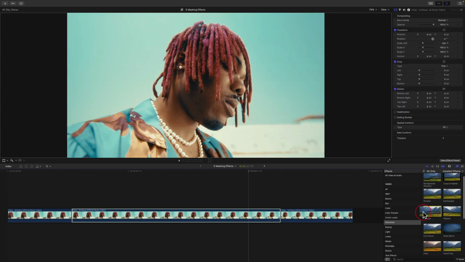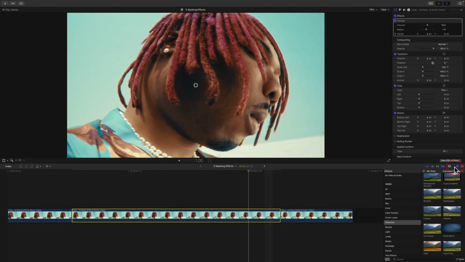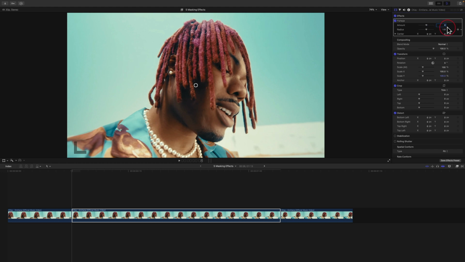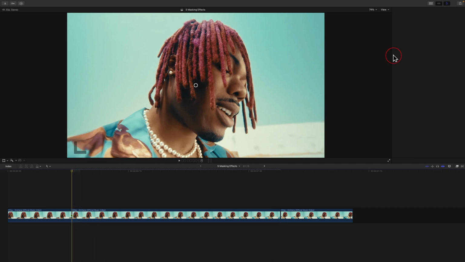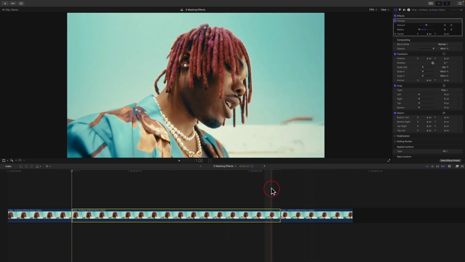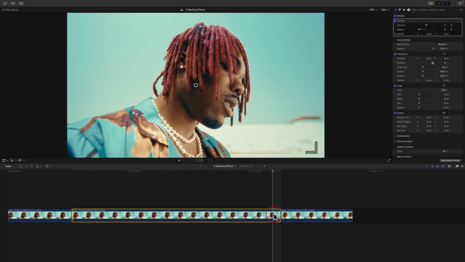Under distortion, you're going to go to fisheye, just drag that onto that clip. And then from there, what you want to do is add a couple of keyframes. So right now we're going to type in 0. Radius is at 1, that's fine. Just add a keyframe there at the beginning. So I'm going to go to the beginning, and I'm actually going to add a keyframe next to radius. And we're going to go at 0, and then go to the end of that clip.